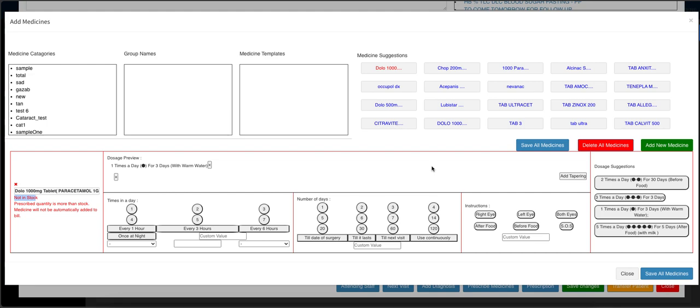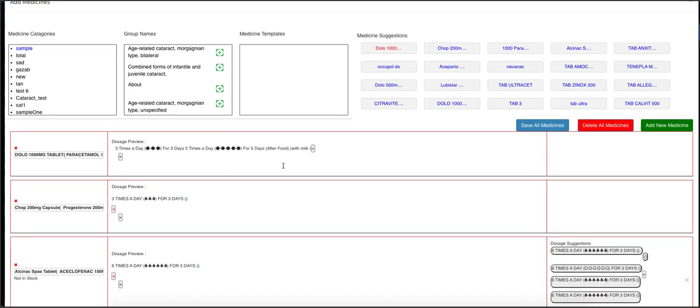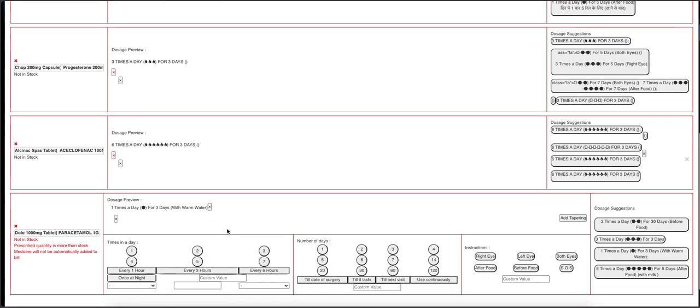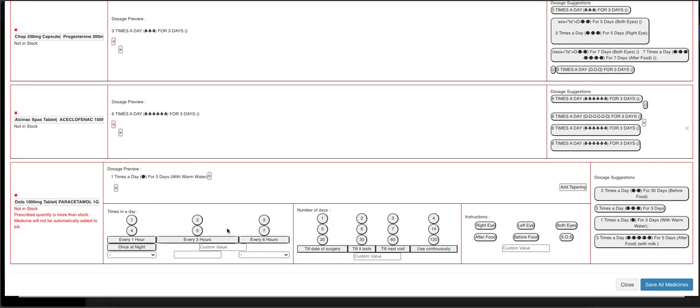Or else there's another method where I can create categories and directly add multiple medicines at once. Let's say if I click on the sample category, there is some age-related cataract. For age-related cataract, if I click on this plus button, it will add multiple medicines which I would have configured in the settings of this particular page. All these are automatically added. These things will help you reduce your time of operation on the software.